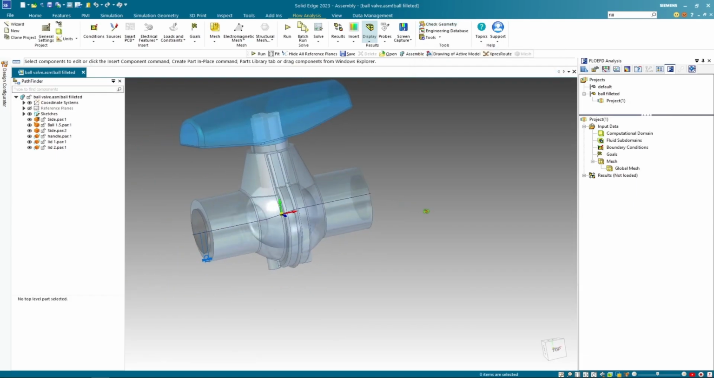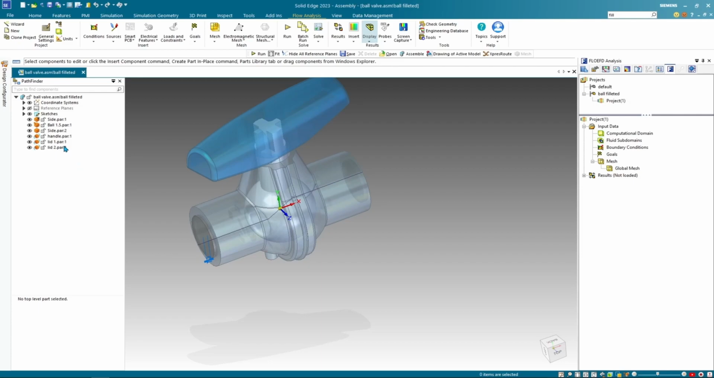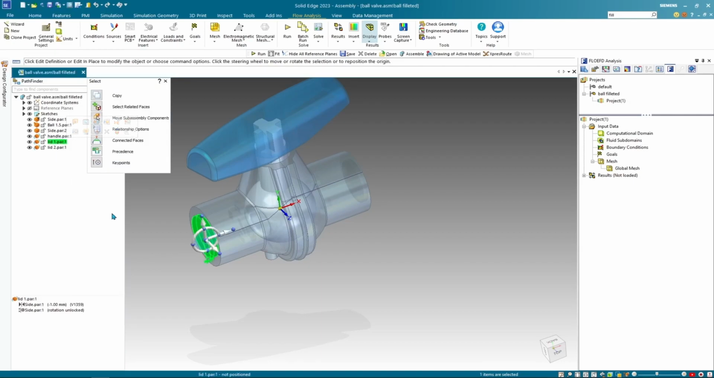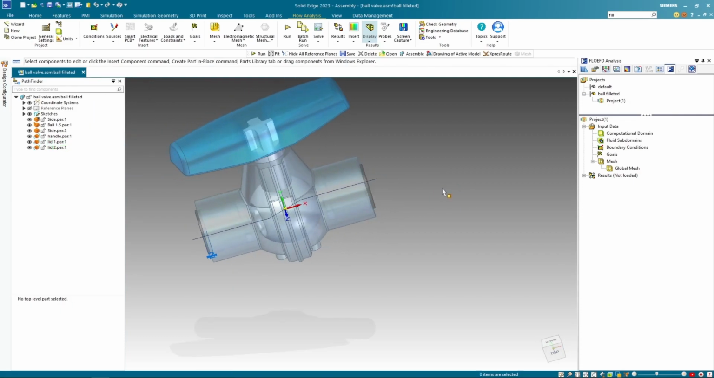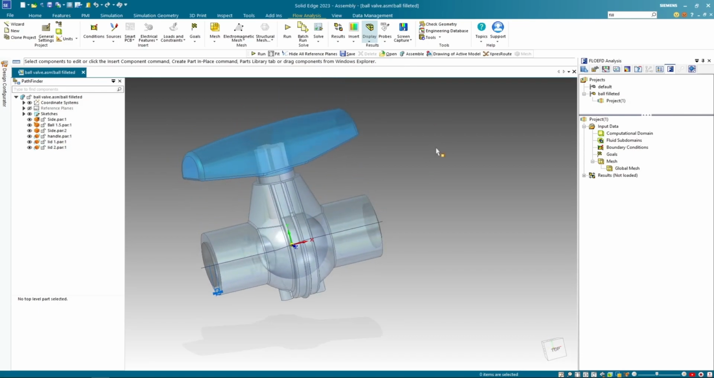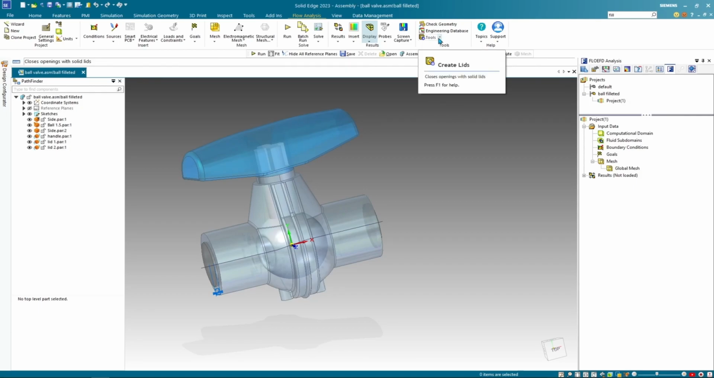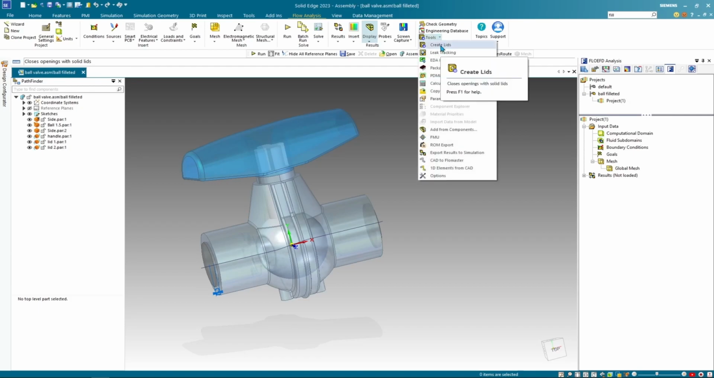And as I mentioned in the presentation, since we are doing an internal type of analysis, make sure that your lids are closed. So in this case, I already have created lid parts here. As you can see in the Pathfinder, this is lid part 1 and lid part 2. If this were not the case, as I mentioned, you can simply create new lids in the software itself. You don't have to create new mates or new parts specially. You can simply go to the tools drop down and say create lids. So this is going to create that lid for you.